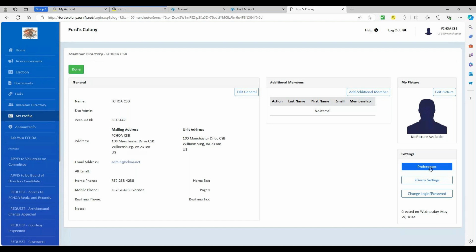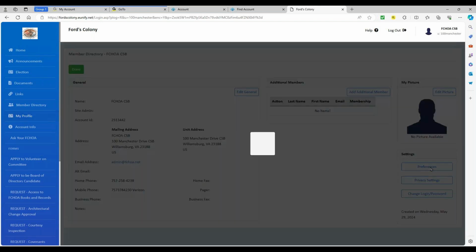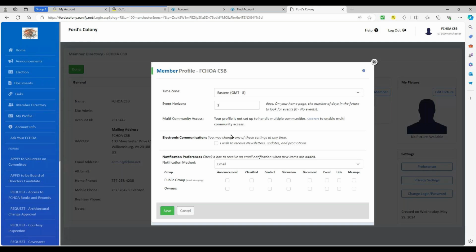Important things to look for are settings. If we go to Preferences, this is where you can say, I wish to receive any newsletters, updates, and promotions from the HOA. This is not from outside sources. This is only from Ford's Colony HOA. If you want to be notified of new things on the portal, you can click under Public Group any of these things that you might want to be informed about. Please note that not everything is available yet at this initial launch. Some of these things may be added later.